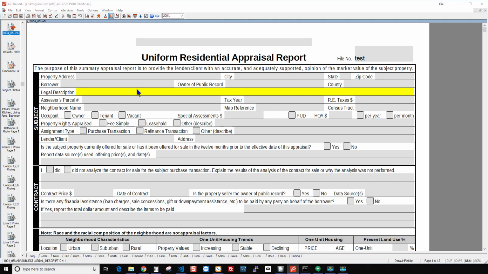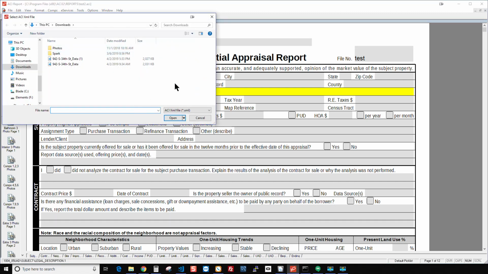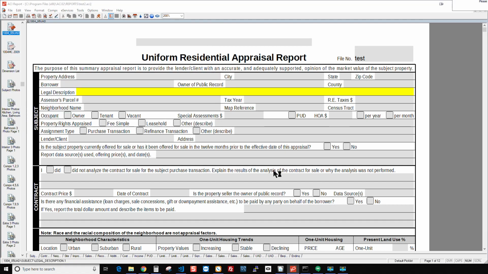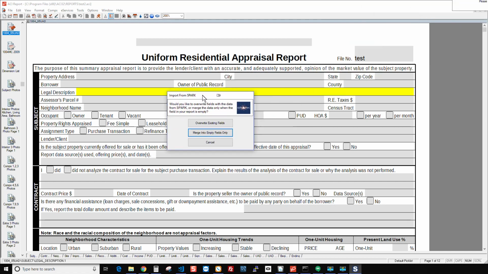And then ACI is going to pop open with a window, and it's going to ask you where that file is. And this is the one that I just got, so I click it, and then I click Open. And then ACI is going to pop open with one more window, and it's going to ask you, here, let me drag it down here.